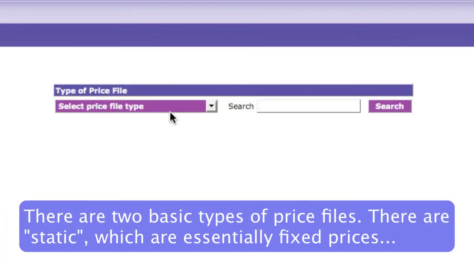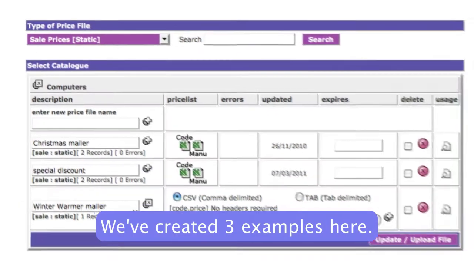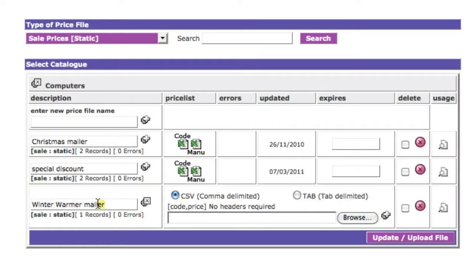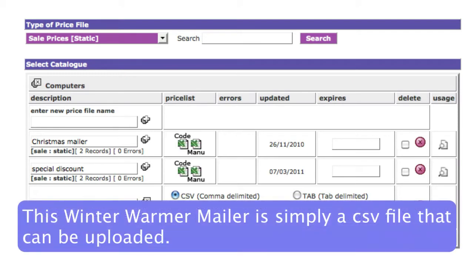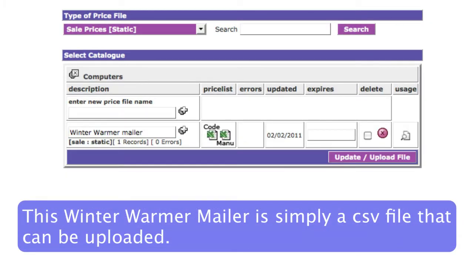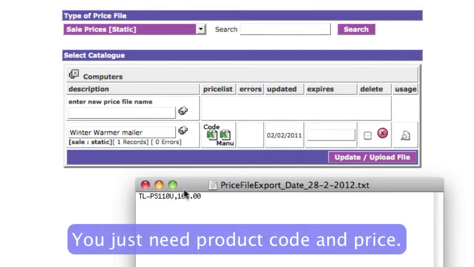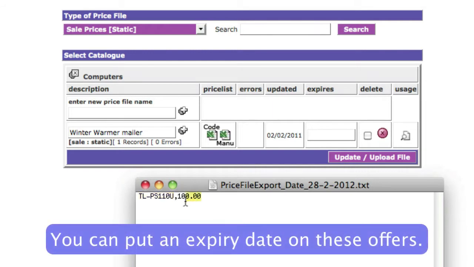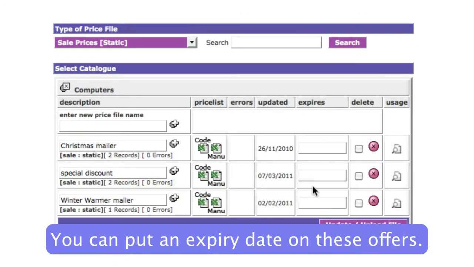Now there is static, or what is essentially a fixed price. And we've created 3 examples here. So let's have a look at the Winter Warmer Mailer. It's a special promotion offer. And this is simply a CSV file that can be uploaded. All that's required is product code and price.